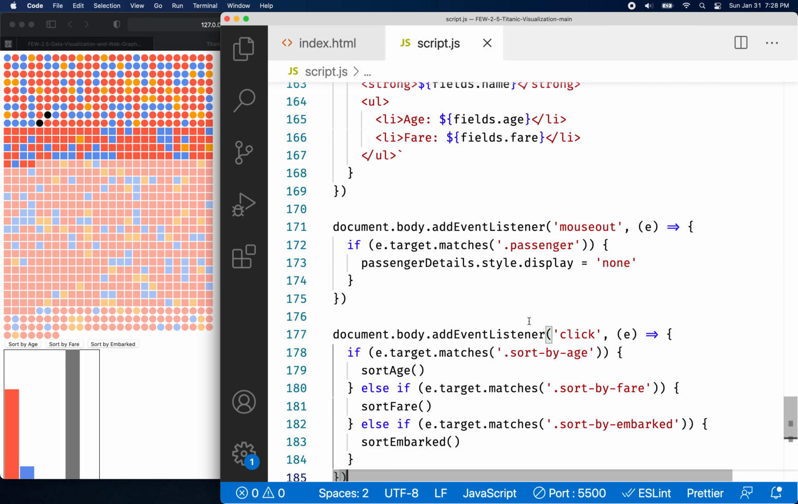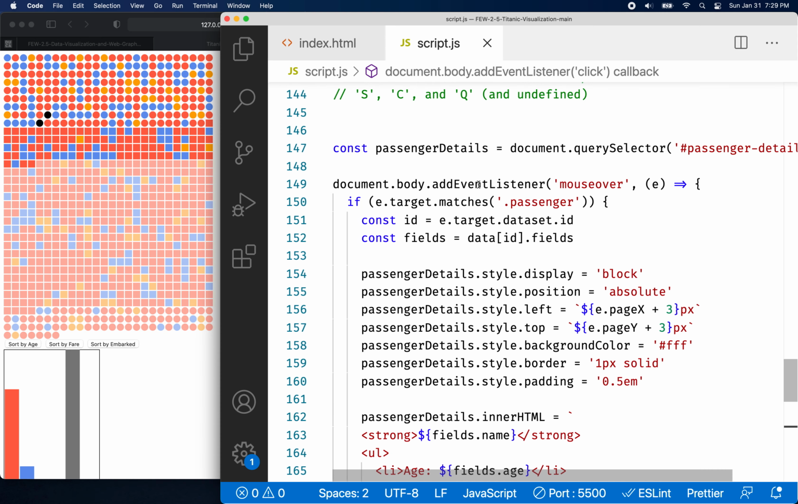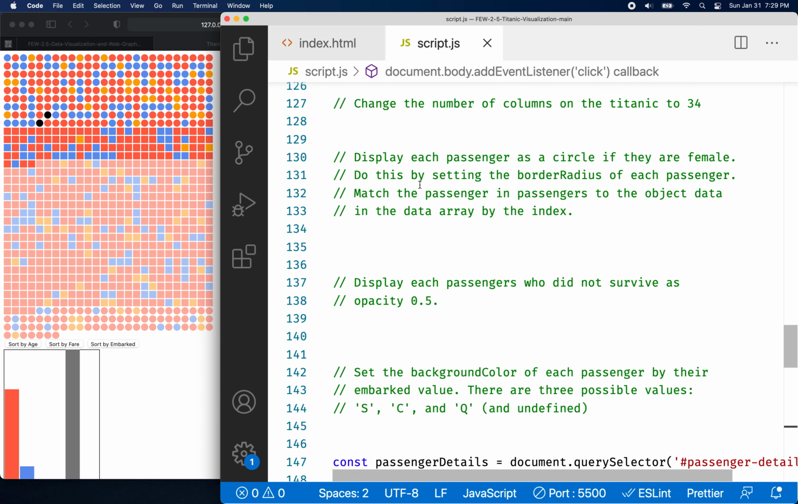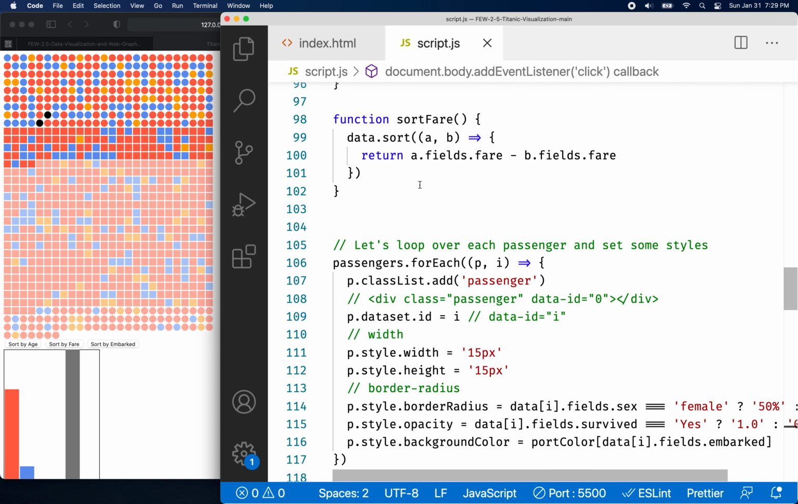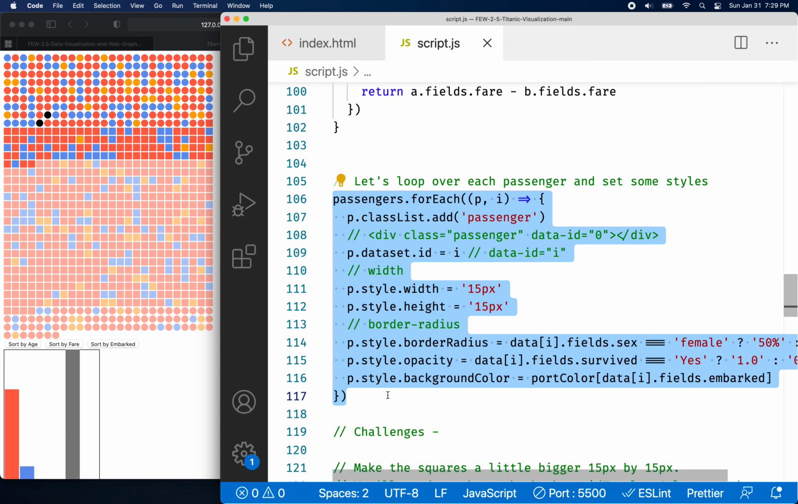I forgot. If we call this sort age, it sorts the data, but it doesn't redraw the divs, right? It doesn't restyle them. So what we need to do is go to our function right here, this forEach, and we need to do all the code here again. Okay? So we'll have to run this code again because it loops over every passenger and sets the style based on the information, right?